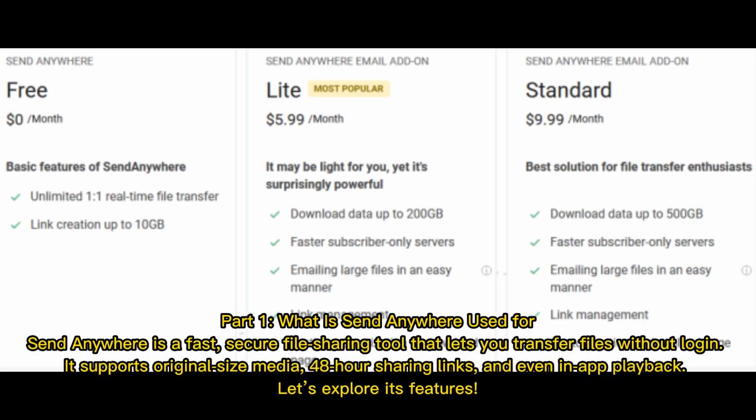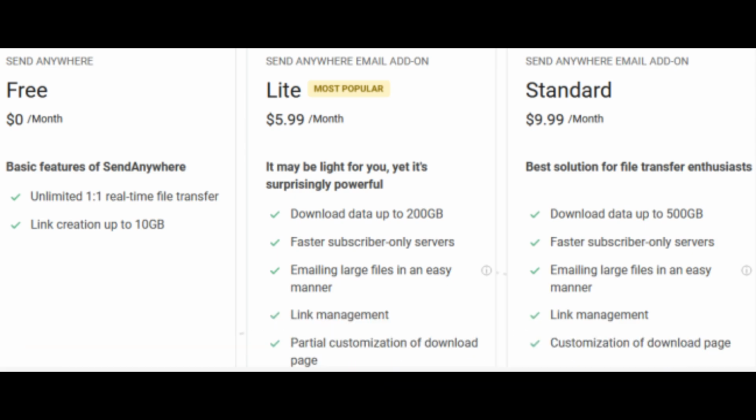Part 1. What is Send Anywhere used for? Send Anywhere is a fast, secure file sharing tool that lets you transfer files without login. It supports original size media, 48-hour sharing links, and even in-app playback. Let's explore its features.